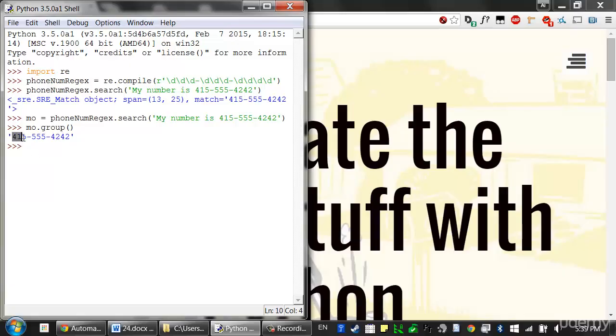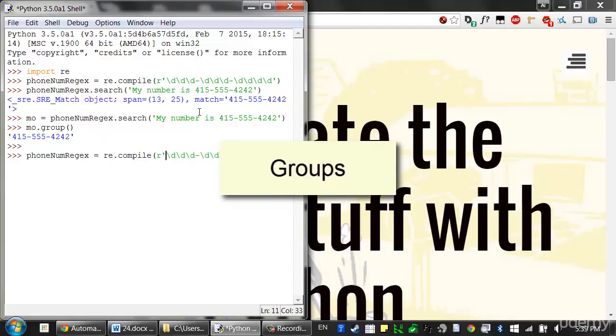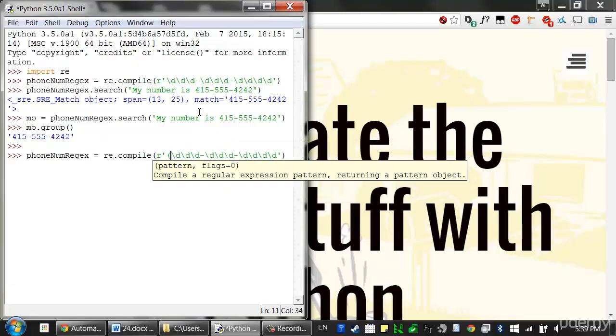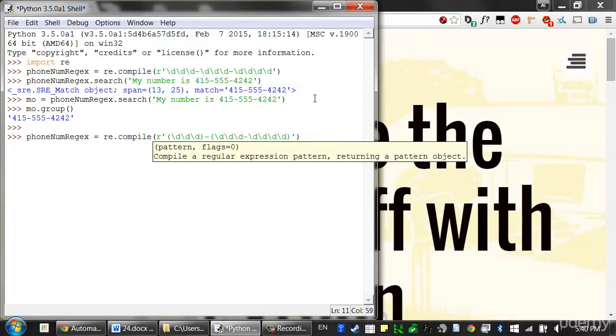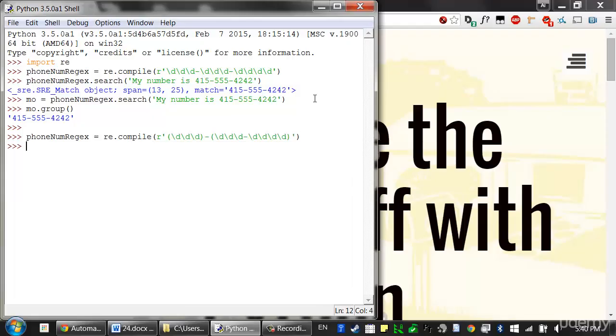But say we just wanted to get the area code or just the phone number part from this. We can do this using parentheses to mark out groups. So we can use a parenthesis here to mark these first 3 digits as the area code group, and then use parentheses here to mark out the rest of the phone number as a separate group also. So this also creates a regular expression object, and similarly we can just use the search method to return a match object. So I'm just going to copy and paste this, and when we call mo.group, it does the same thing as before, but now we also have these separate individual groups.